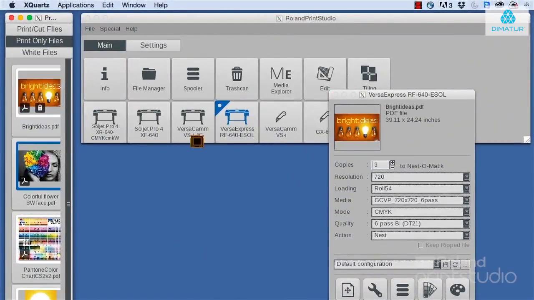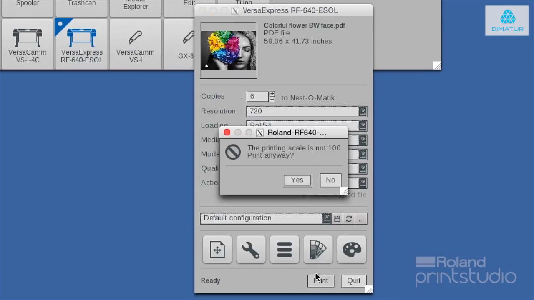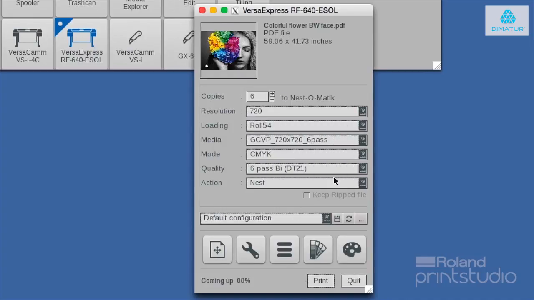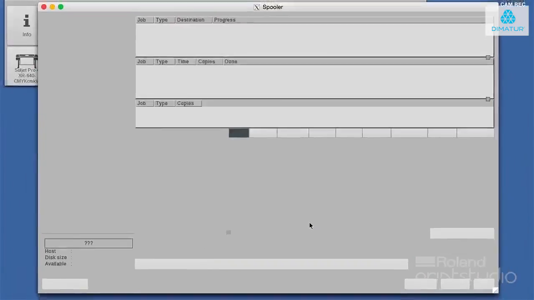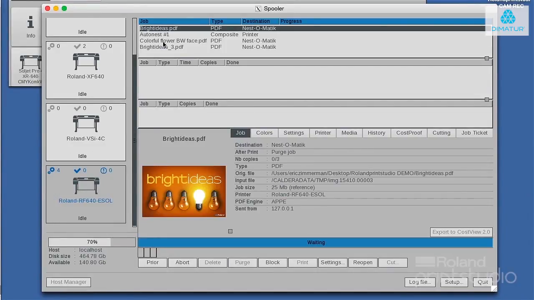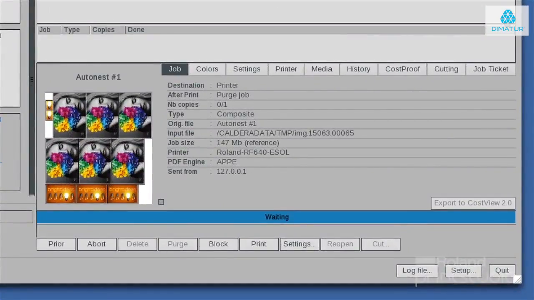Next, we can add another file. Change it to 6 copies and select Print. Then add a third file. Choose 2 copies and select Print. When you go to the print spooler, you will see that there is a job called Auto Nest that contains all of those files spooled and nested together at the desired scale and quantities.